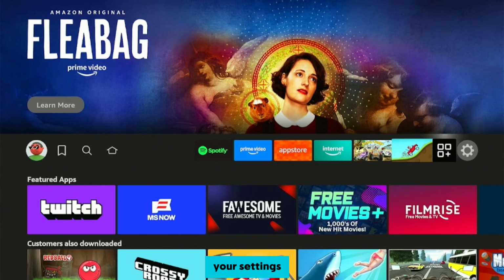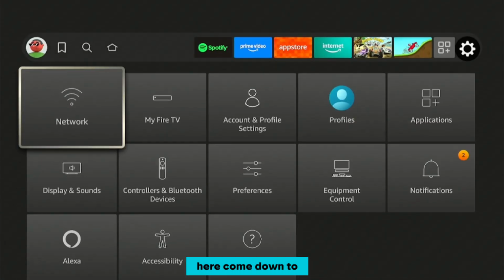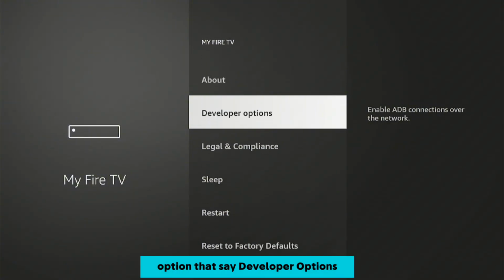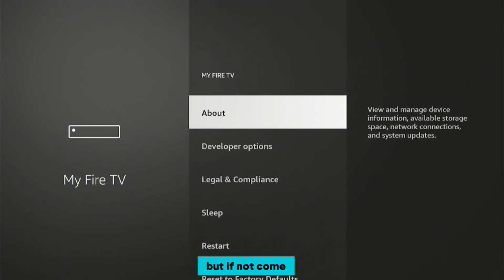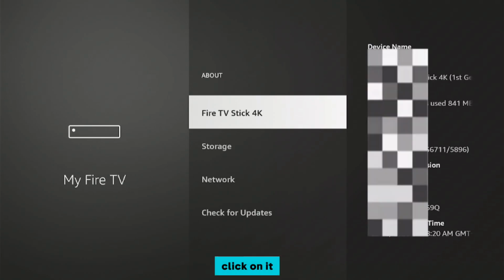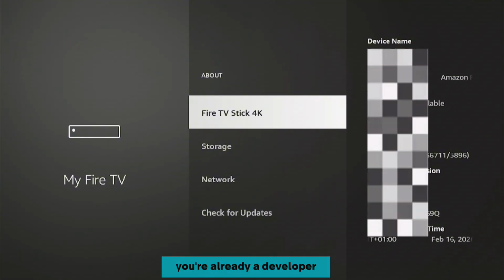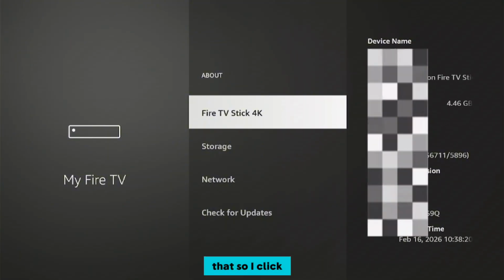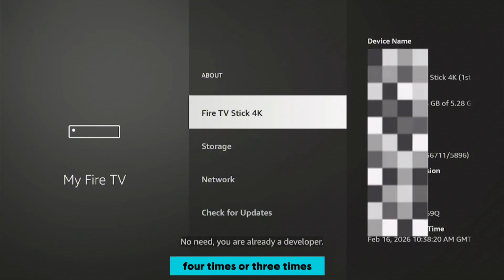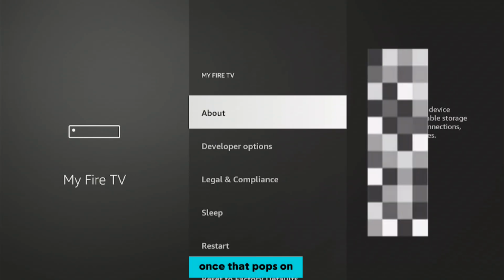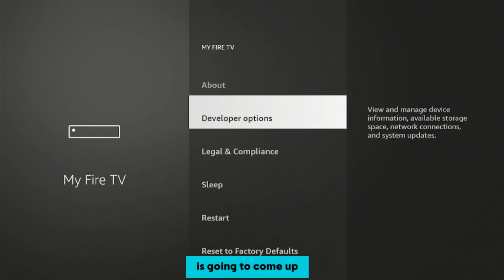So go back to your settings, mine is over here, come down to the name of my Fire TV, and you see this option that says developer options. If you see it on yours, then you're already a step ahead. But if not, come to the about section, click on it. What you are going to do is click on your Fire TV stick 4 times till there's a pop-up below that says no need, you're already a developer. So let me do that. I click 4 times or 3 times till you see this pop-up that says no need, you are already a developer. Once that pops up, then the developer option is going to come up.